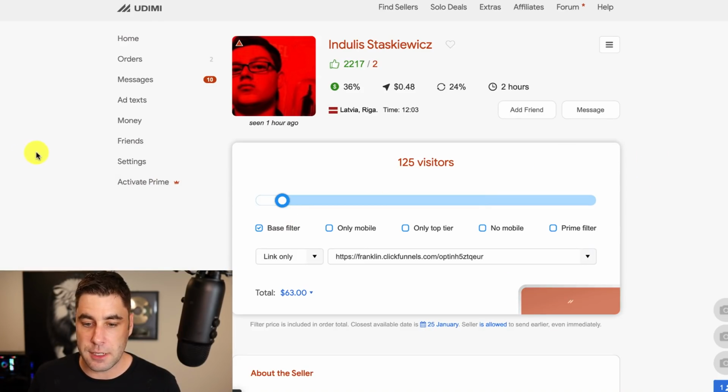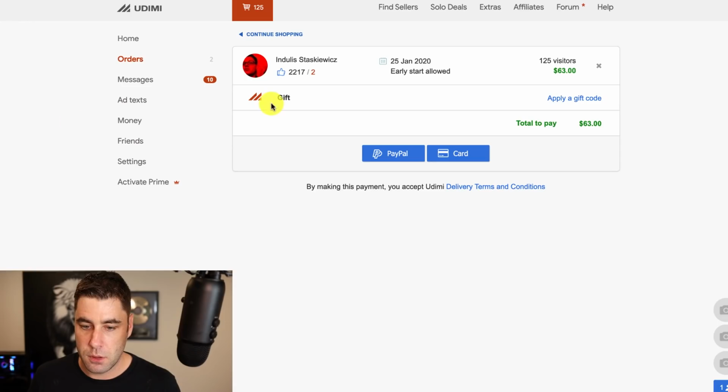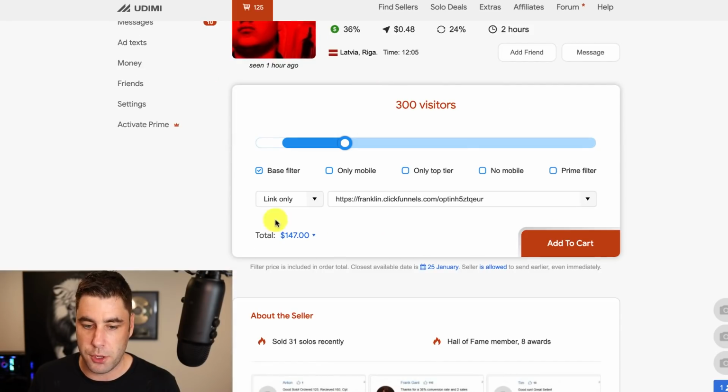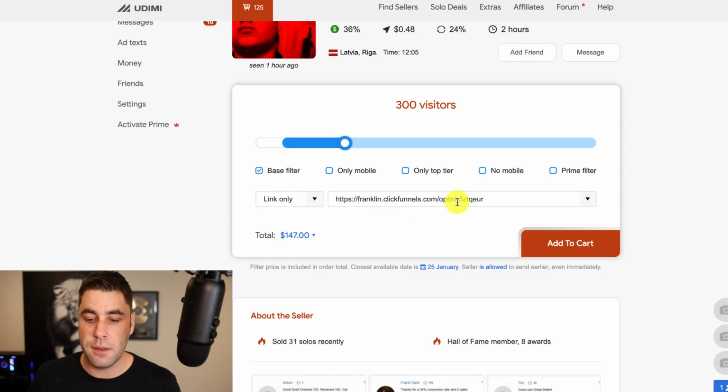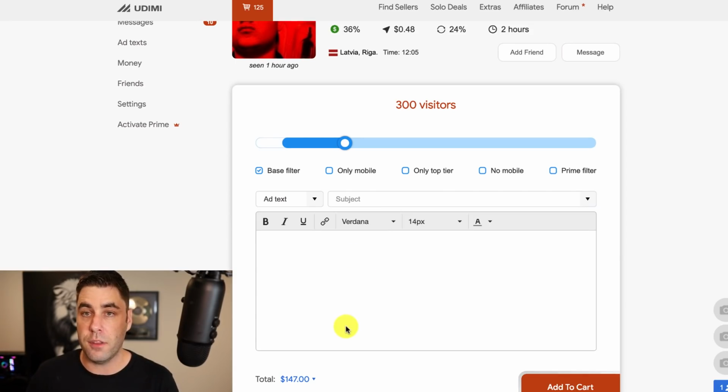So if I click add to cart, and then you just pay it. This guy doesn't actually have a section, I don't think. Usually there's a section where you can actually put in, here we go, sorry, add text. So you can actually send him the email that you want him to send to his list, so the subject line in the email if you want to. However, I like to just send them the link and they will just do the email for you. But if you're good at creating high converting emails, then just click add text and you can put in the email yourself.